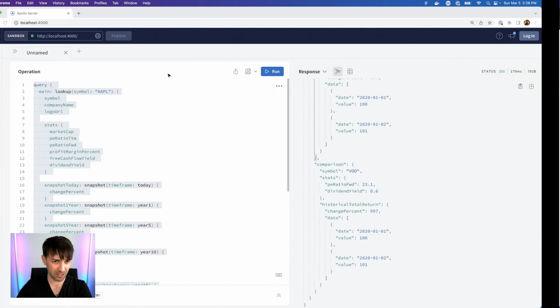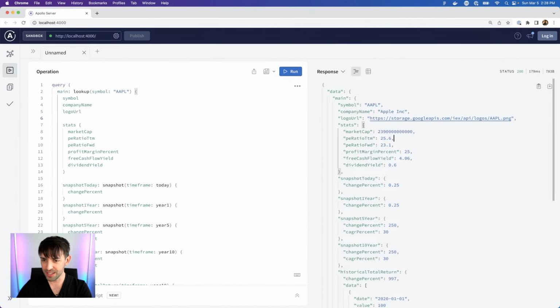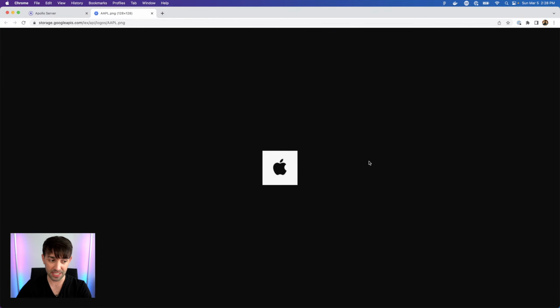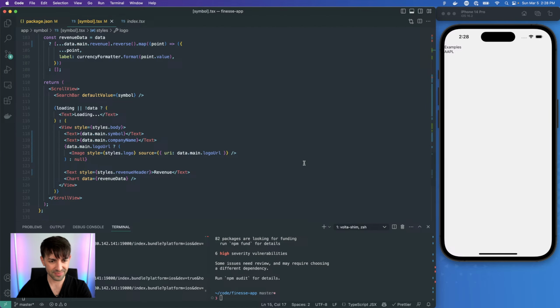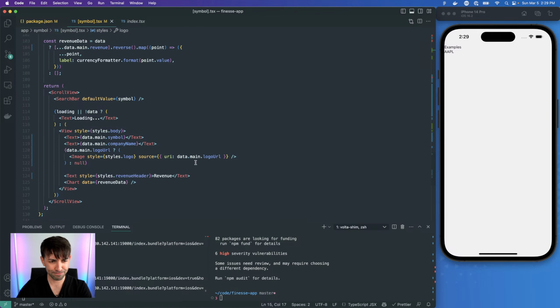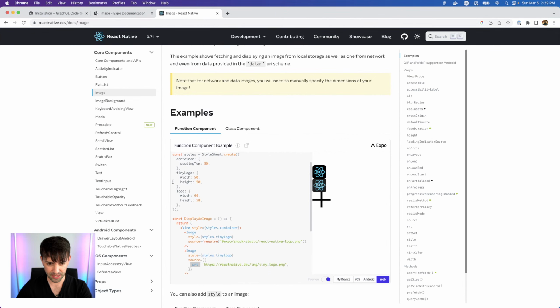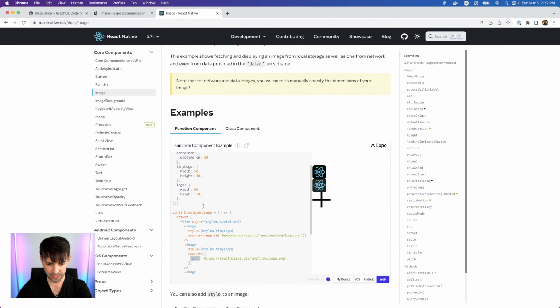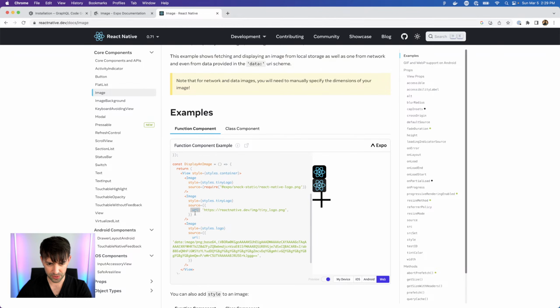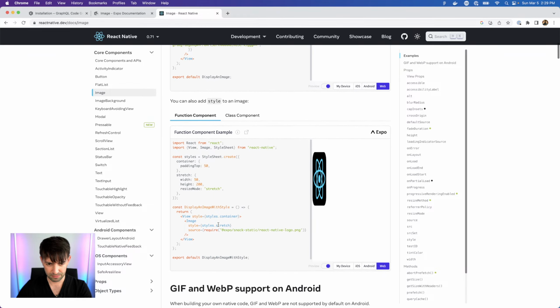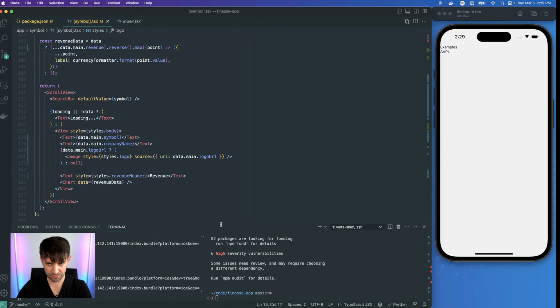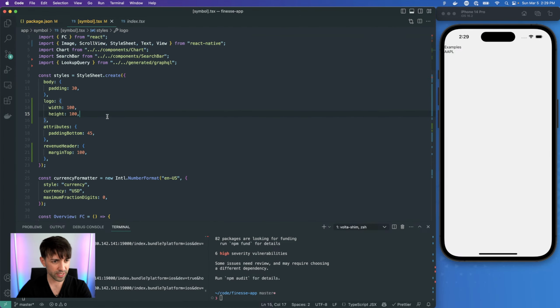Let's take a look at our data here. So our data is giving us this logo URL. If I command click this, we do in fact get an image. So it's not that. We should have this logo URL. We have that. Okay, let's check this again. Width, height. Source, we do have URI. Not sure. Okay, let's take a look.